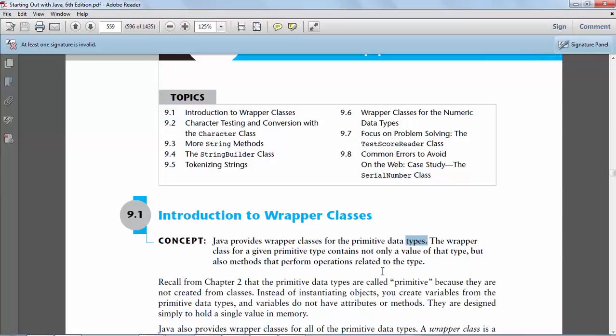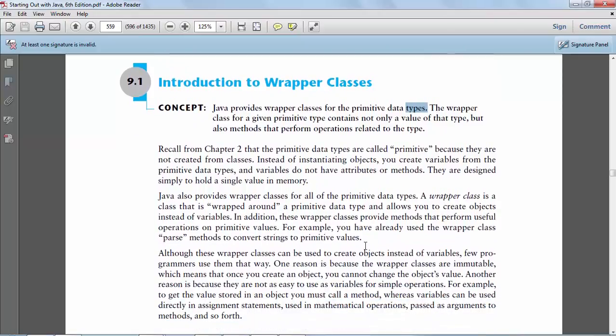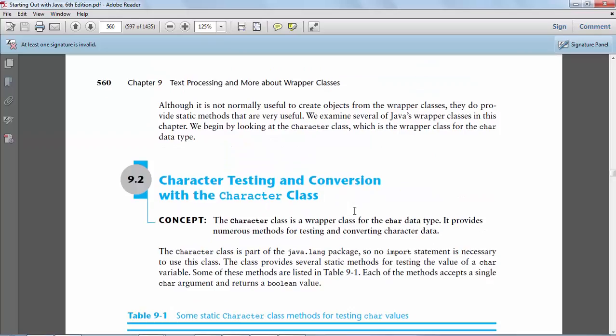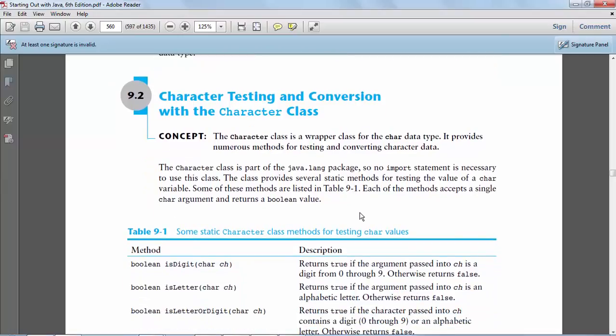Then we'll talk about some of the wrapper classes for the numeric data types, and then there's a couple different examples at the end: a test score reader class and a serial number class. As mentioned here toward the bottom of page 559, Java provides wrapper classes, and guess what? You've looked at them already. We've looked at things like Integer.parseInt and Double.parseDouble. There are other ones too that we'll talk about in just a couple minutes.